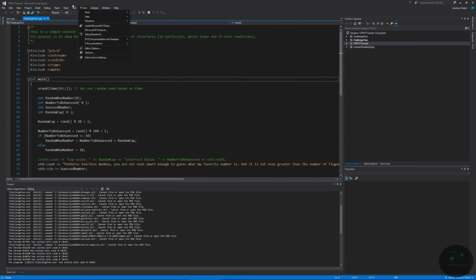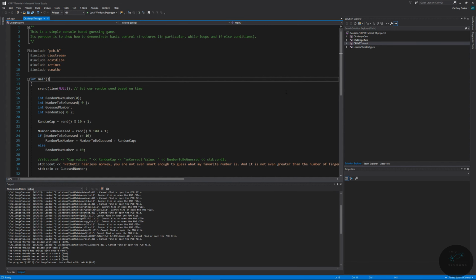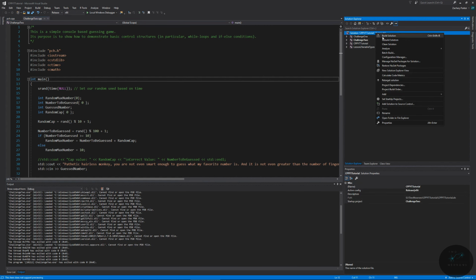Oh, as you can tell, I've changed my settings to do so. You can do that by going to Tools, Options, and then in Options, you can change your theme in general. So I have the dark color on now. That's all I've done. All right, so we're going to create a new project.